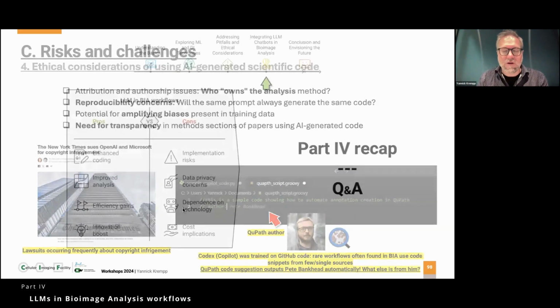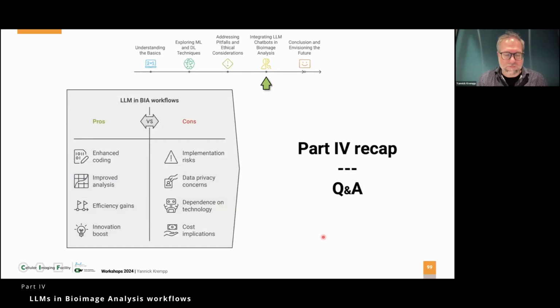So a quick recap here. Using LLMs is really nice to start coding without knowledge, to improve efficiency in analysis and speed of defining workflows, but there are risks: privacy concerns, building some kind of dependence on those tools, and maybe also cost implications, because using those models is not free. Some of them are free, but they are bad. The good models are expensive to use.